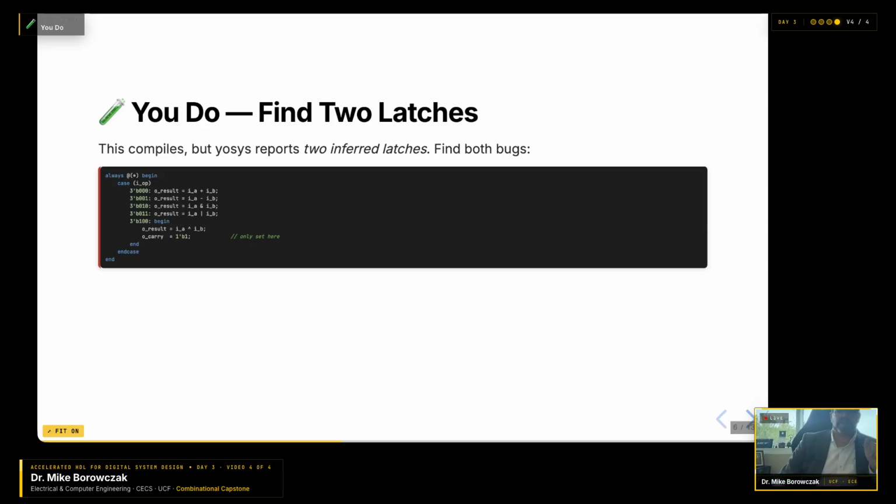So before we go too far, imagine that we have this decode here. Essentially, it looks like we have a handful of defined opcodes that translate to addition, subtraction, AND, and OR, as well as, for opcode 100, an XOR and a carry bit set. So what do you think? We're claiming there are 2 inferred latches. What are they and why do you think that's going to happen? I'll give you a moment.